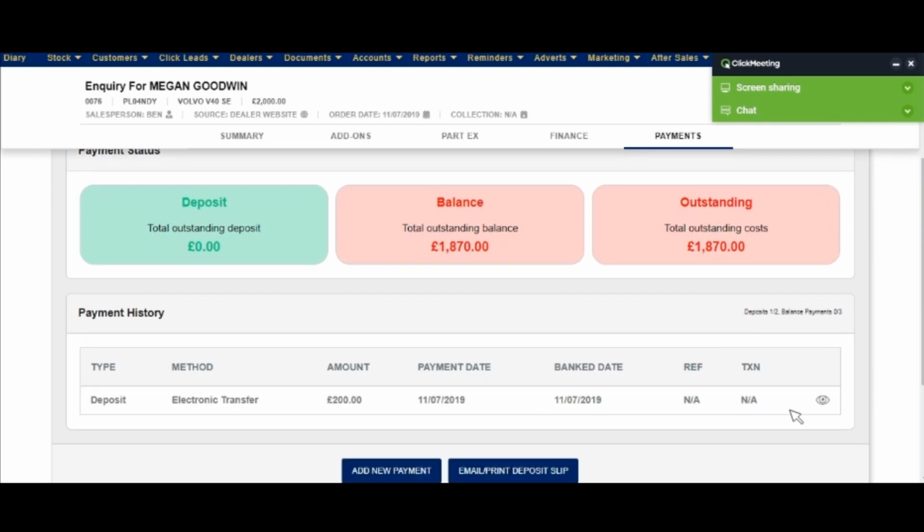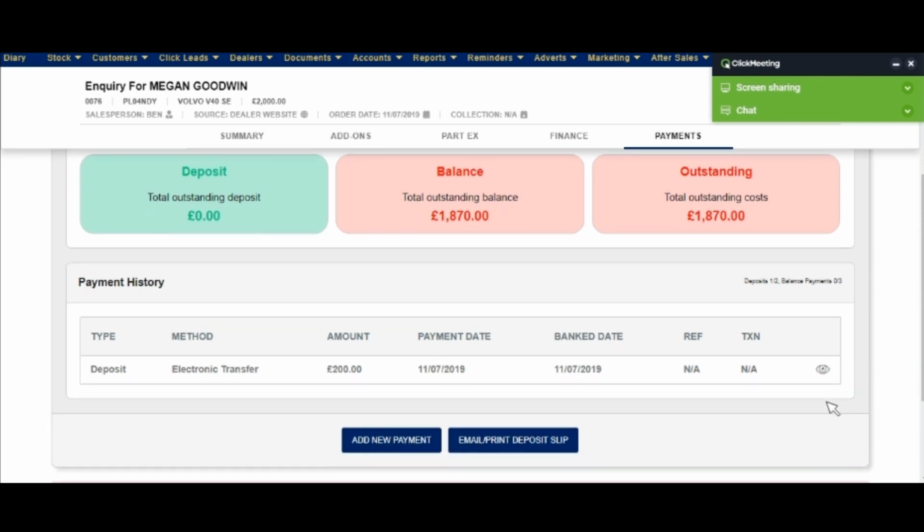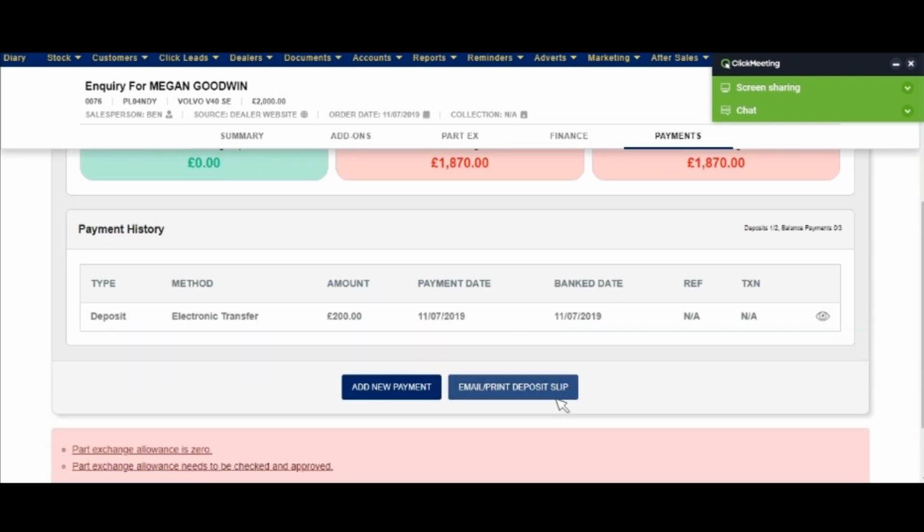A bit further down, you can see just there, if you ever need to view that deposit and how it was paid, you can just click onto that eye just there. And then just along here, you've also got email and print the deposit slip.